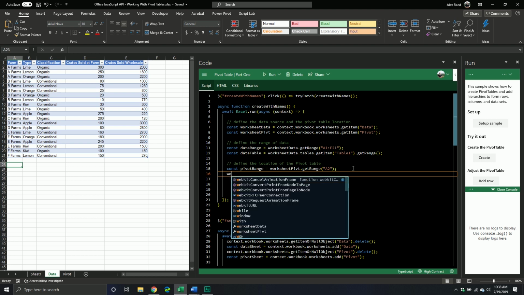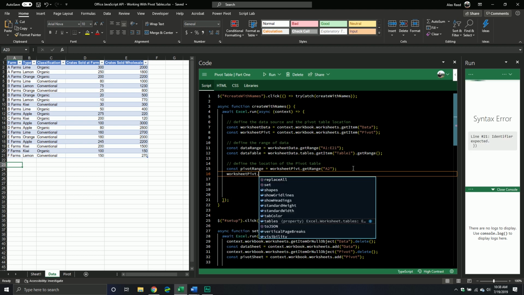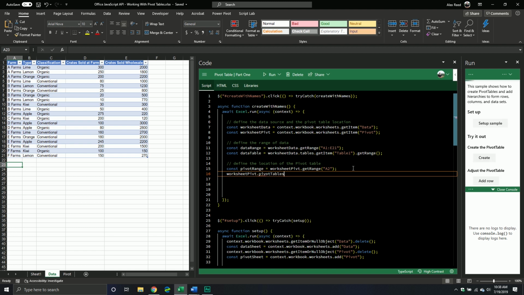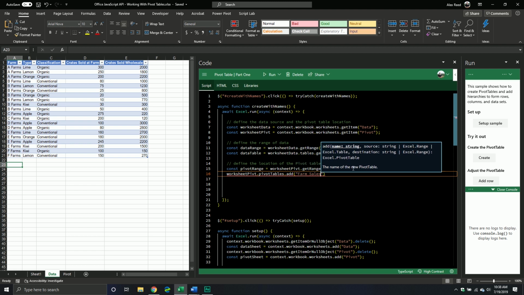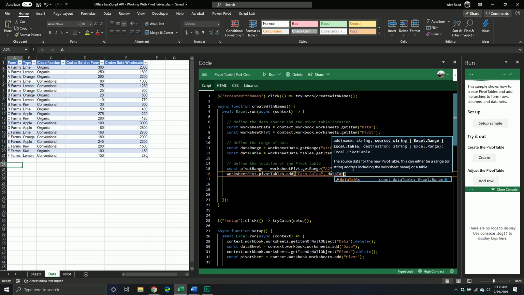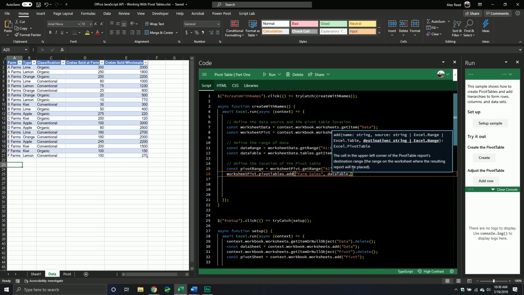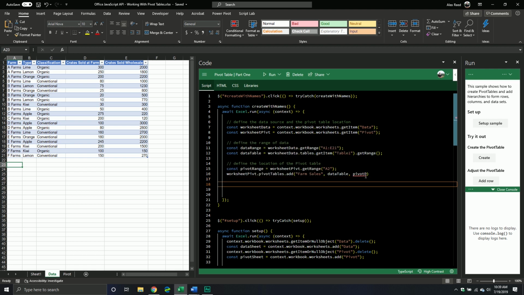and then I can now call my worksheet pivot. On that particular worksheet, there is a collection called the pivot tables collection, and it has a method called add. It takes two parameters, well, technically a little bit more, but at this point, one is the name. It's going to be farm sales. The second one is going to be the source, so that is the data source. In this case, I've defined it up above. That's just the data table. And then the final one is the destination. So the destination is where you want this pivot table to be. Again, I've already defined that to be the pivot range. So I should have all the components I need in order to create my pivot table.